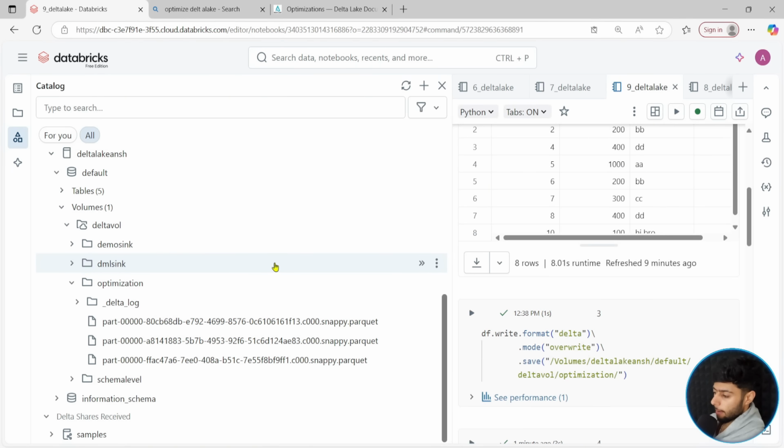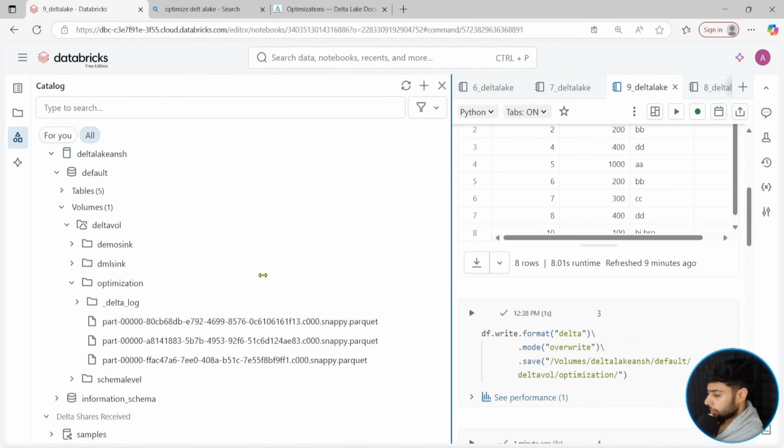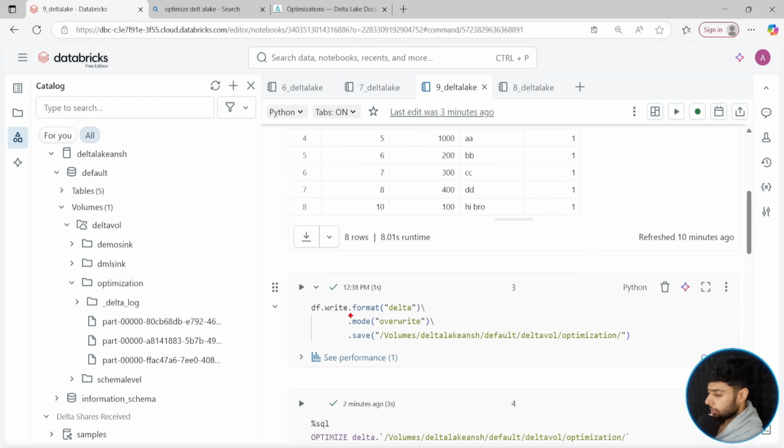Why? Because there is no need to apply optimization here. Because here is the glitch. We are using overwrite command. So obviously, if we are using overwrite command, it is simply overwriting the data. There is nothing to coalesce. Coalesce happens when you have multiple files. Okay. So that is the thing.